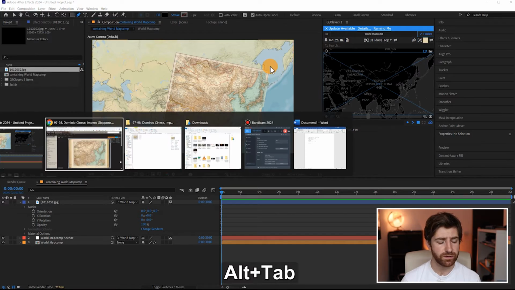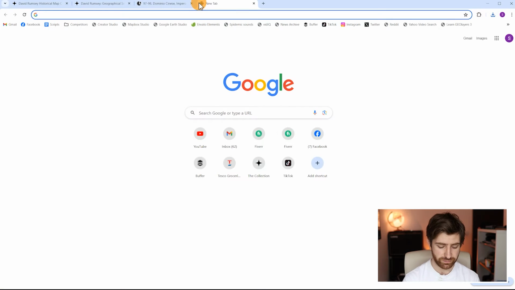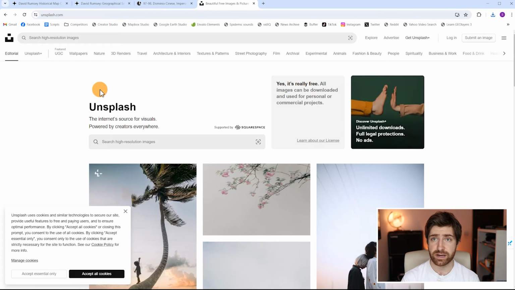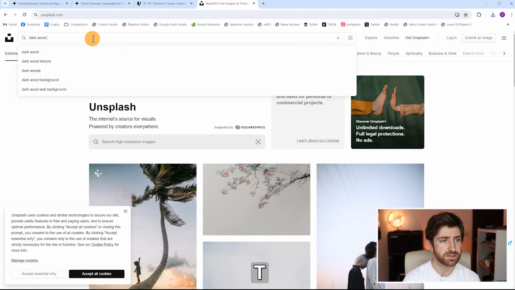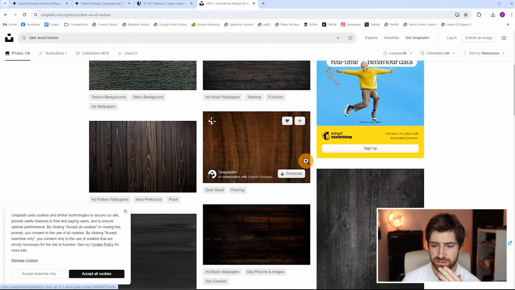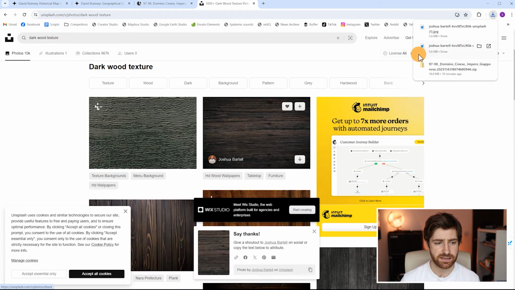Now, what I like to do is get a nice wooden tabletop texture and sit it underneath the map so it appears like it's actually on a tabletop. You can find this on some paid websites like Envato Elements, or if you want to do it for free, you can go over to this website called Unsplash. They have quite a lot of free assets that you can use. So I'm just going to type in dark wood texture. There we go. There's quite a lot of decent options here. That's a good one. So I'm just going to download that.